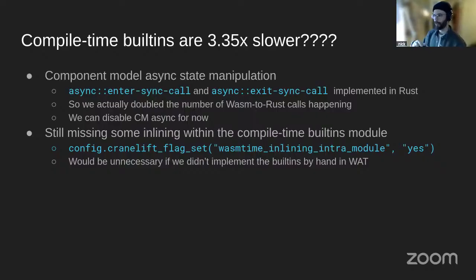And so by switching to component-to-component adapters and inlining those things, we actually doubled the number of WASM to Rust calls happening. Instead of one call out to the linker, we've turned it into a call out to do a little bit of state manipulation, then do the inline thing, and then do another little bit of state manipulation and then return. So hopefully in the fullness of time, this stuff can be implemented inline, and then we wouldn't have these extra calls happening. But right now we can just disable component model async because we're not using it here.